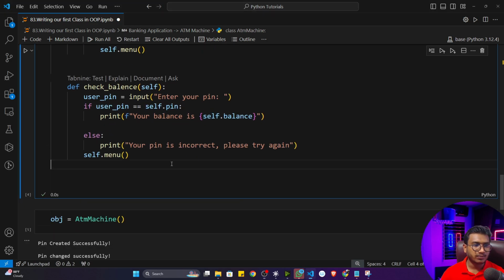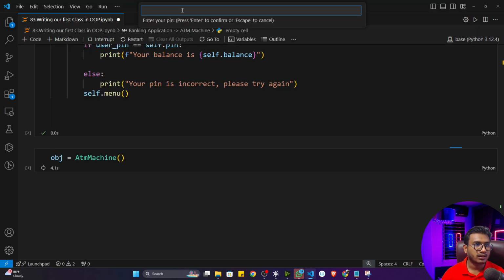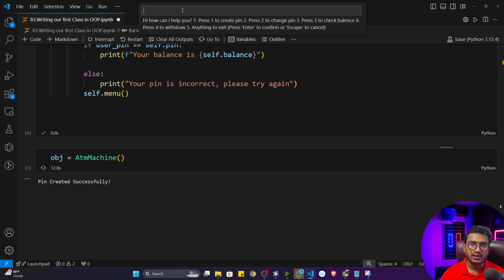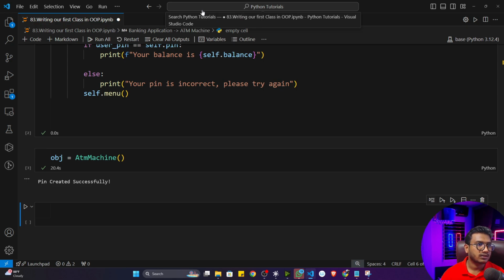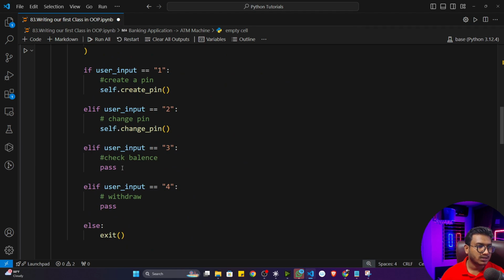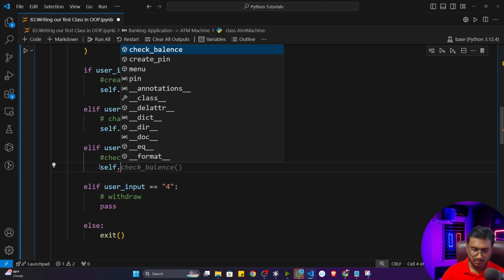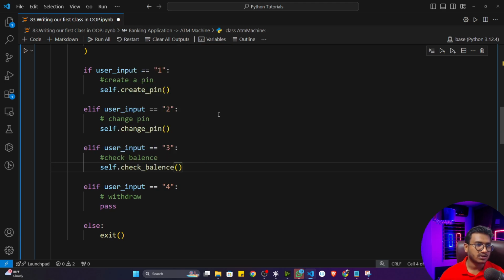Now let's test whether it's working or not. I will execute the program. First of all, I will create a pin, 1 2 3, and I will also enter the balance, let's say 10,000 rupees. Now my pin is created and I also entered my balance. Now I want to check the balance, so I'll give 3. Now see, it is not working. So again, I have to call it, guys. I just made a mistake. After elif, I have to call self.check_balance. Now it should work.